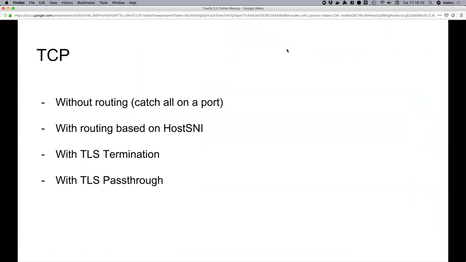My mission today is to talk to you about an exciting feature, the TCP feature. But what does it mean, TCP feature in Traefik? In fact, it means that you will be able to do some TCP proxy, but without routing. It means that you will be able to catch all the connections on a port and just forward those connections to one service, only one service. But this is Traefik, so we will be able to do some routing on TCP too.